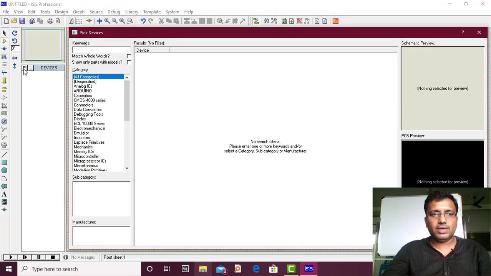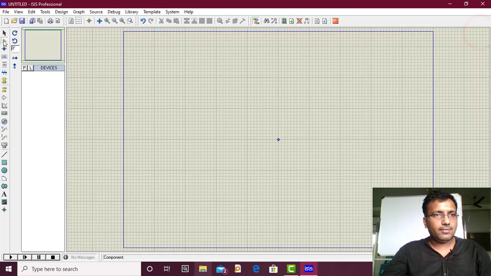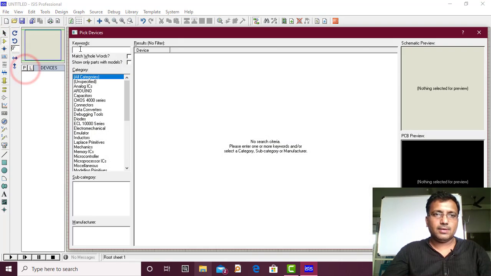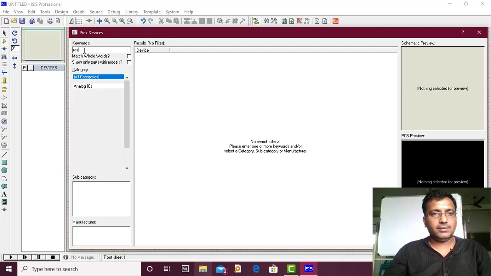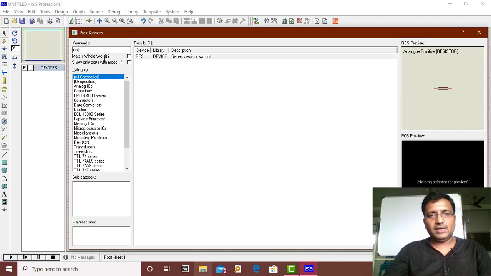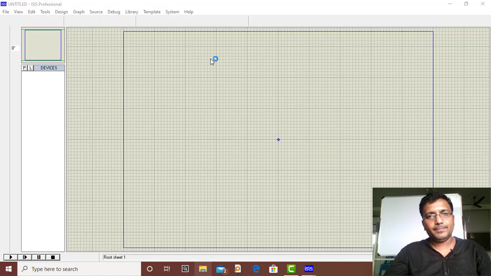So once you click on parts P, first, I will repeat this thing. First click on this component selection mode, then click on parts and then type your component. So we require components like a resistor, so select RES. Once I type resistor, the resistor window will pop up on the screen.